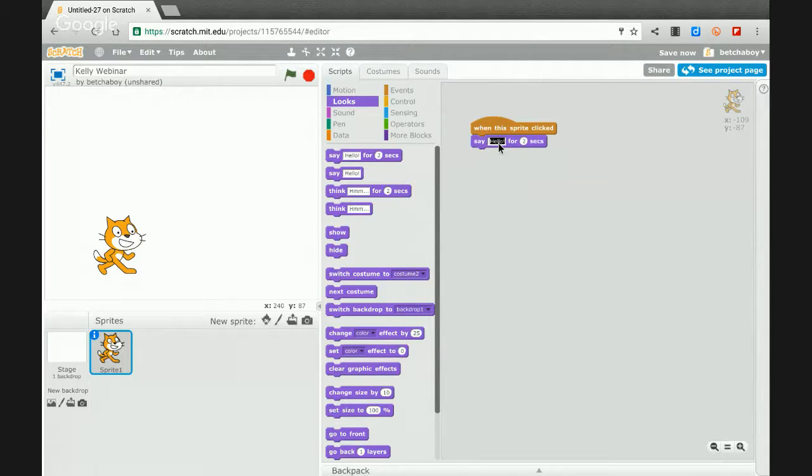Okay, so we probably want the cat to say, think of a number. Think of a number. And that could be enough, but we should probably guide people a little more and tell them what the bounds are. So think of a number between, let's say, 1 and 100. Yep. Think of a number between 1 and 100.